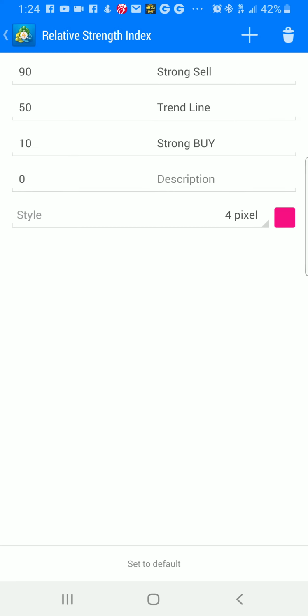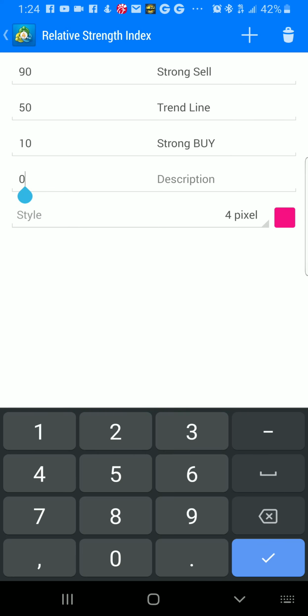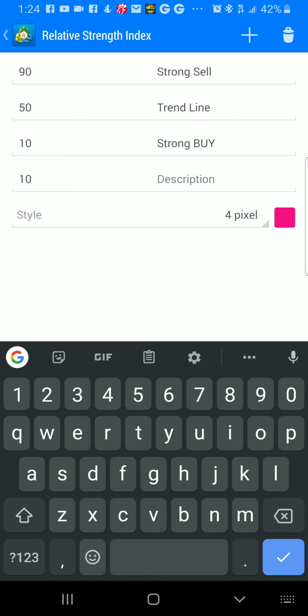As you can see, it added a level for me right here with a 0 in the description. All right, and all you would do is click on the 0, make that whatever number you want to make it. Let's say it's 10, and whatever description you want to put. ABC, whatever case may be.